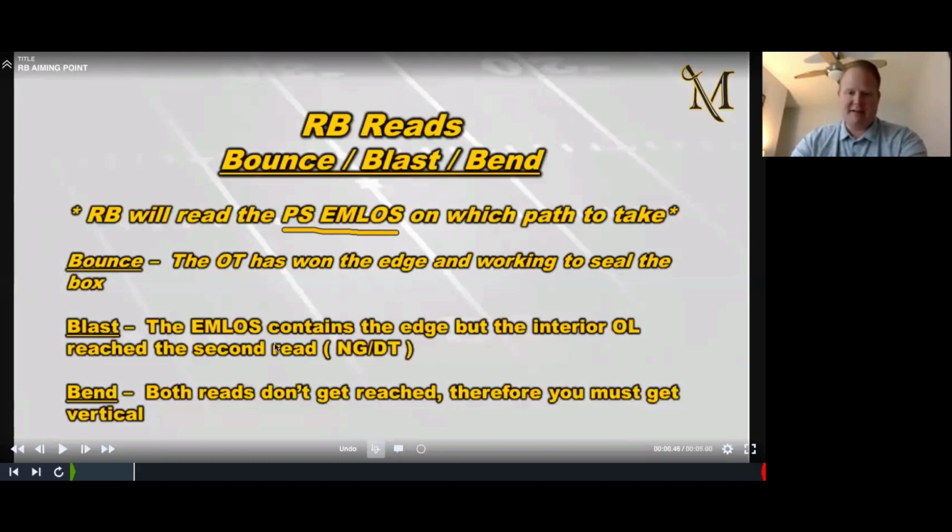And then in some cases, bend, both reads don't get reached at all. Therefore, the back must see that and get vertical right now. A lot of teams that defend stretch do a good job of maintaining those gaps. Again, we don't want to give up penetration. Just laterally distort them, run their butt to the sideline, and our back hopefully will see that and be able to cut up inside and bend.